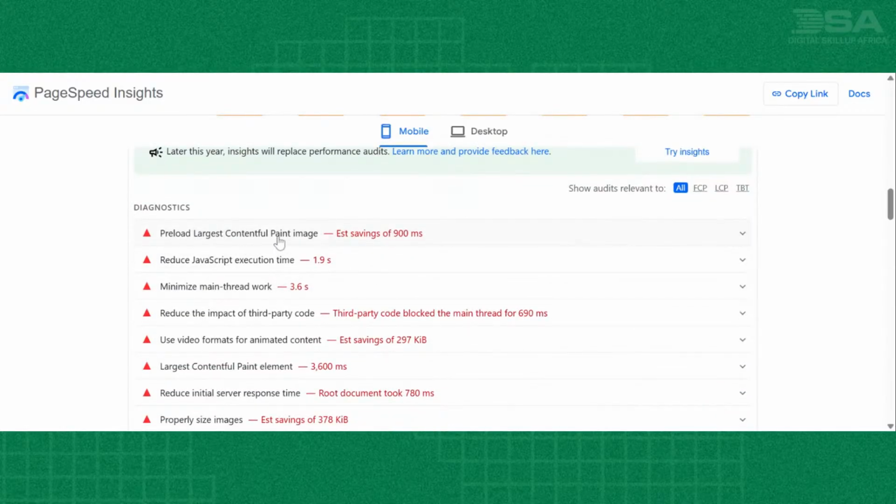Now preload, these are suggestions. Now these are what is diagnosed, and this is for mobile. You can see mobile, you can see desktop. They can have different results.